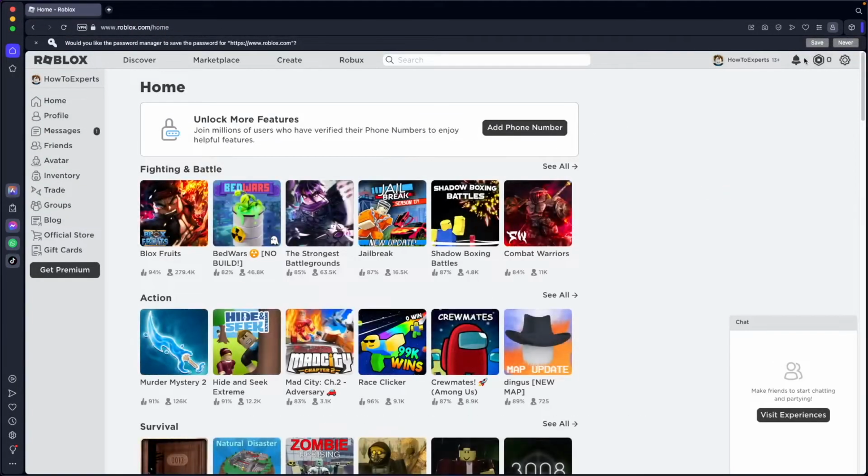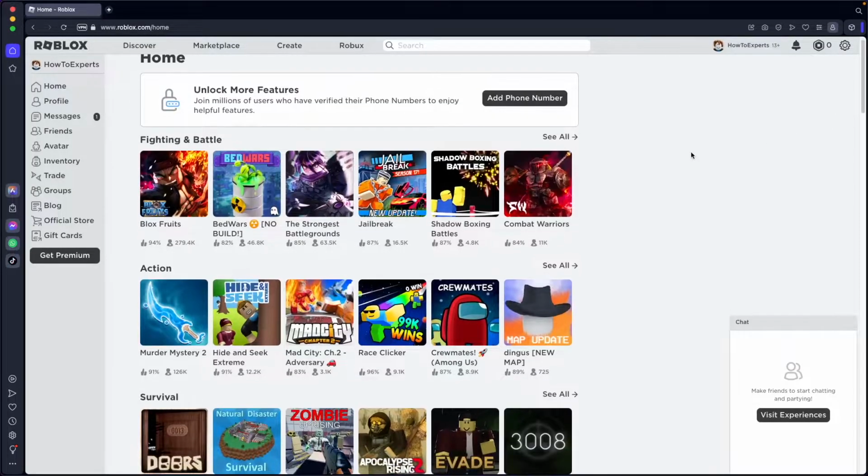Let's kick things off. Open your browser and head to roblox.com. Once you've landed on the Roblox website, proceed to sign into your existing account. After a successful login, your Roblox homepage will come into view.